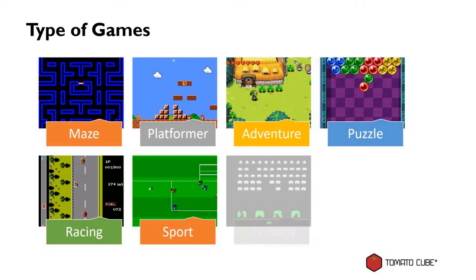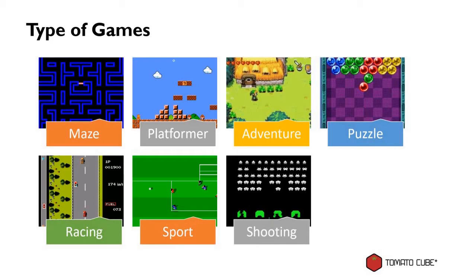Then we also have the shooting category. In a shooting game, we can use many different types of firearms, and the goal is to defeat the opponents by aiming at them and destroying them with the ammo. And the game that I'm showing here is Space Invaders, the very popular Space Invaders.